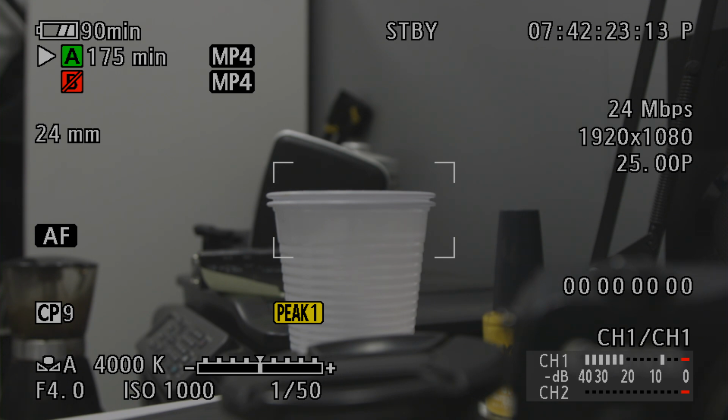When you record to AVCHD, everything gets recorded in a format called linear PCM. Your audio is not compressed. It's beautiful, perfect. So let's always record to AVCHD. I'm going to show you how to change that in just a couple seconds.